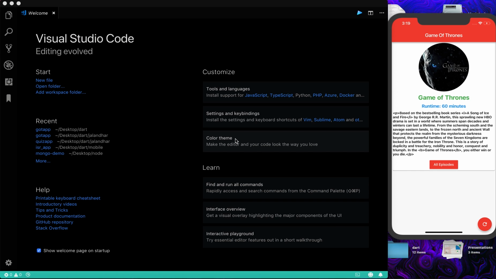If you want to use Android Studio, then you can. Let me show you what kind of application it is. As you can see on the home screen, we have this Game of Thrones image, and then we have the title of Game of Thrones, its runtime, its summary, and then we have a button which is all episodes, and then we have a refresh button as a floating action button, which I don't know if we will be using or not.